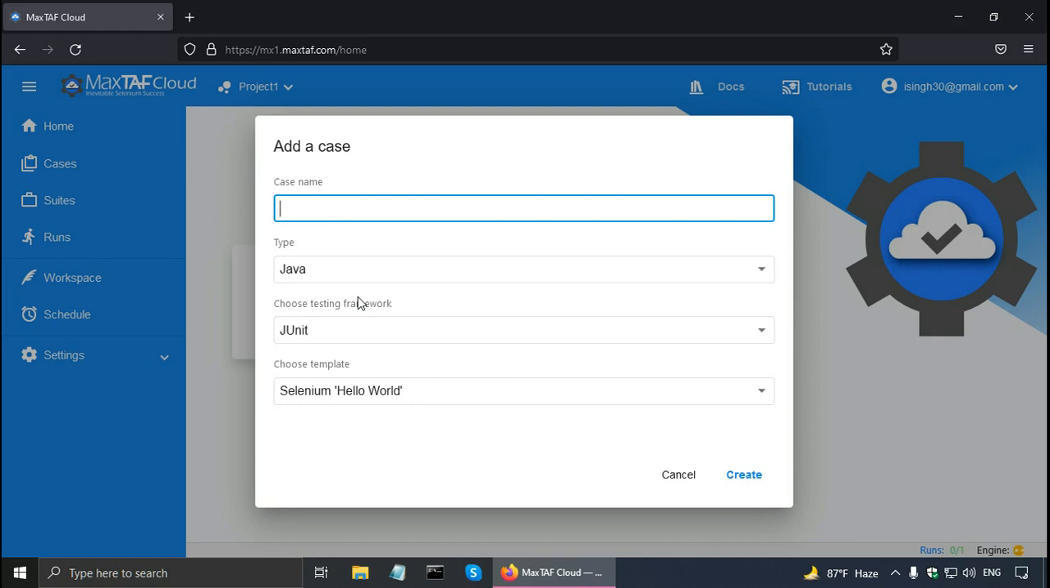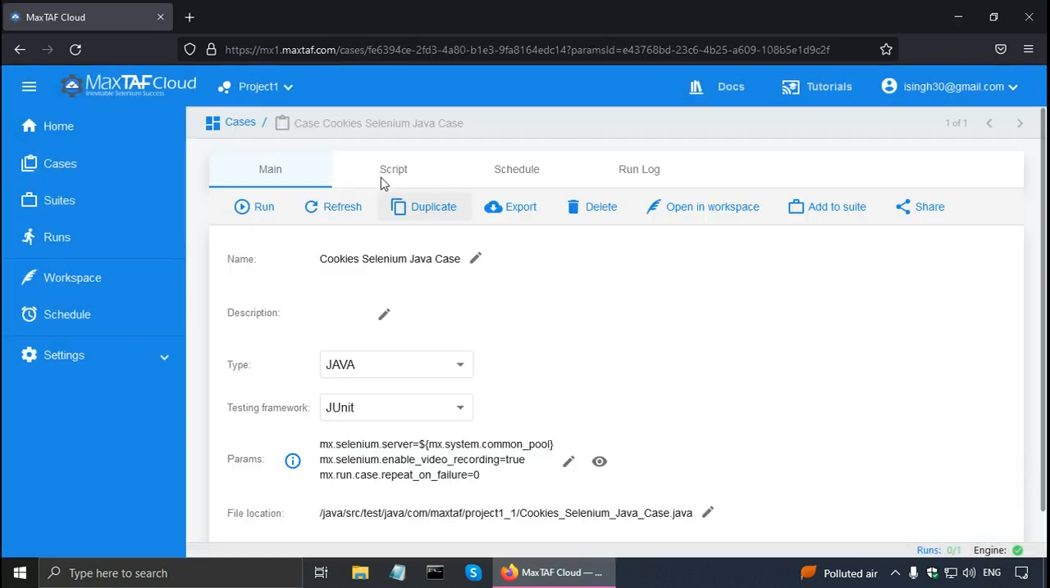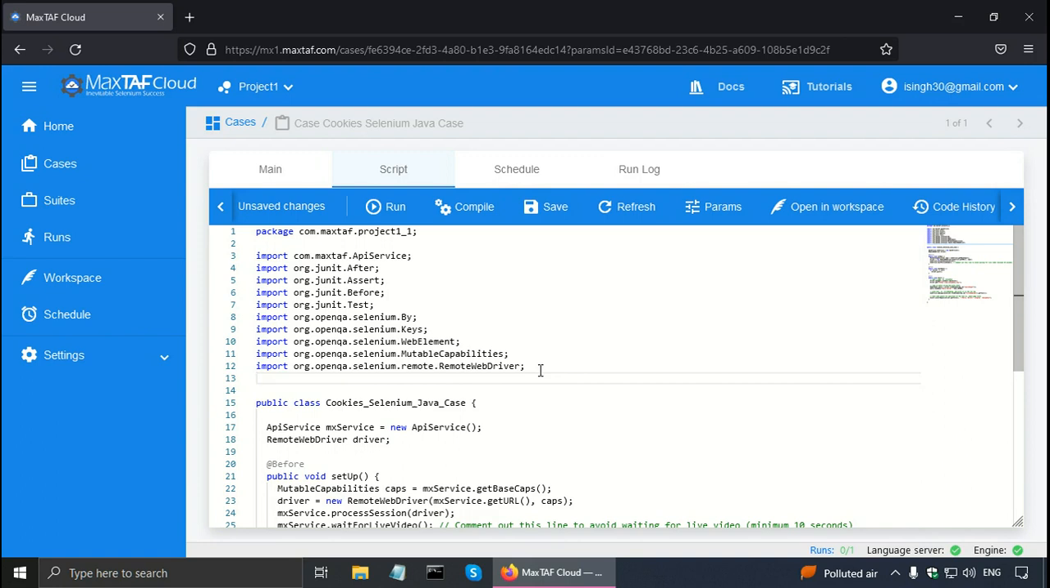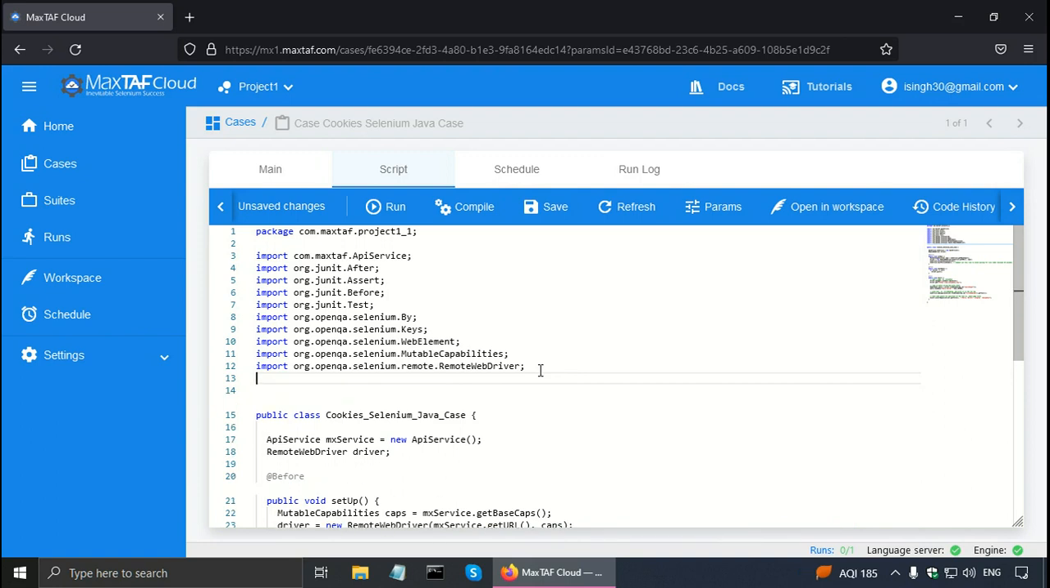Now the name of this case is going to be cookies Selenium Java case, and I am going to choose this template as the default Selenium Hello World and click on the create button. Now click on the script tab. In order to work with cookies in Selenium with Java, I need a couple of import statements. So here at the top, where all the import statements are, I'm going to add it.